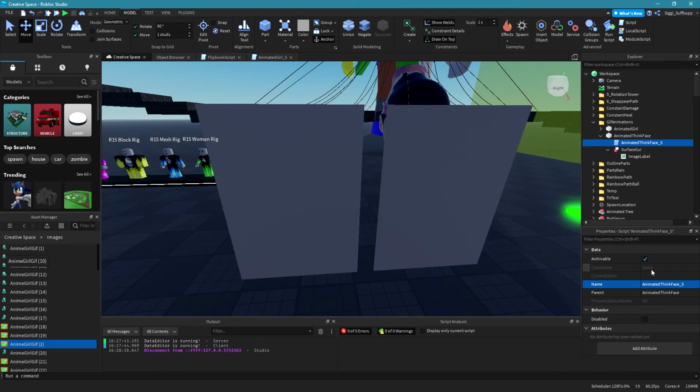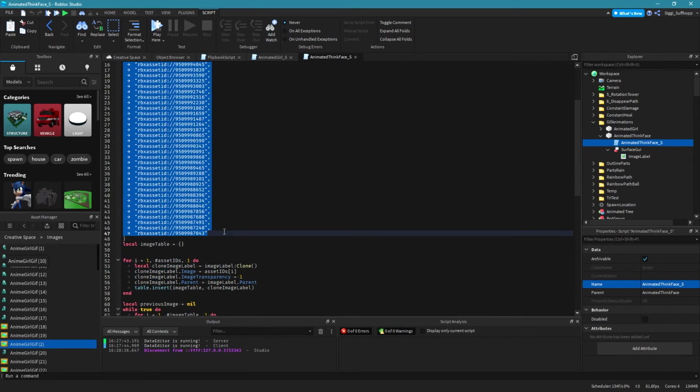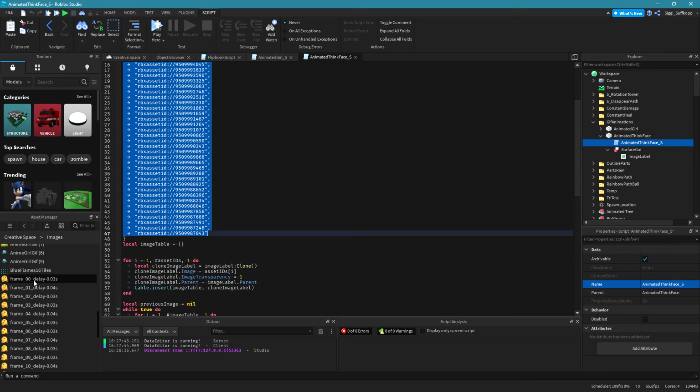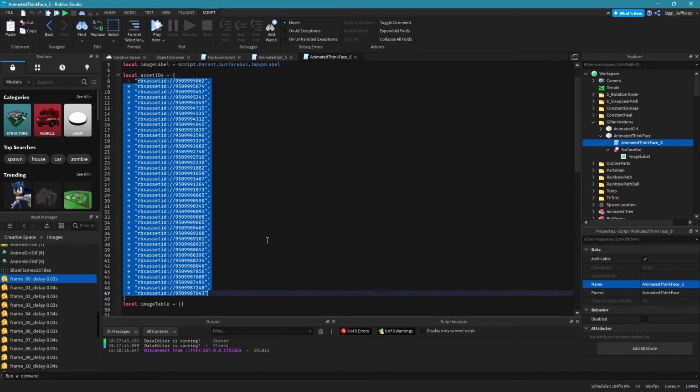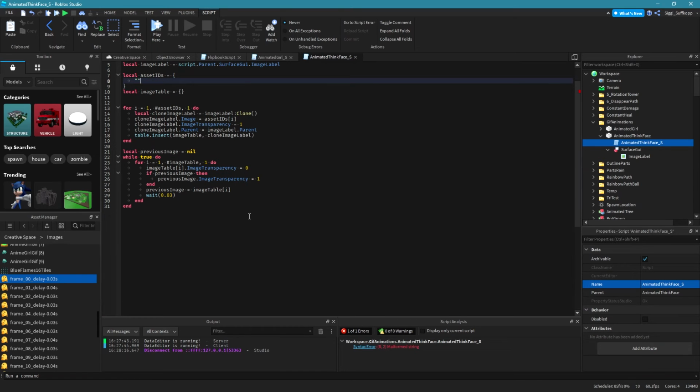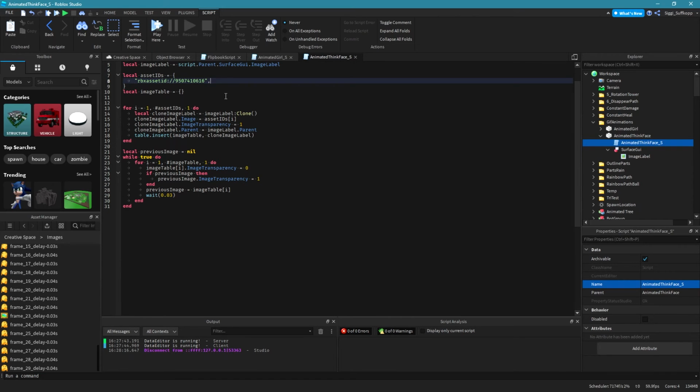Maybe I should rename this script as well, animated ThinkFace script. So all you have to do is to replace all these asset IDs. So you have to load up your ThinkFace like in the first process, and then simply copy your asset ID from your face like this, copy to clipboard, and then delete all of these asset IDs and insert your asset ID like that. So beginning with the first PNG file and end up with the last one. I will speed up this process.